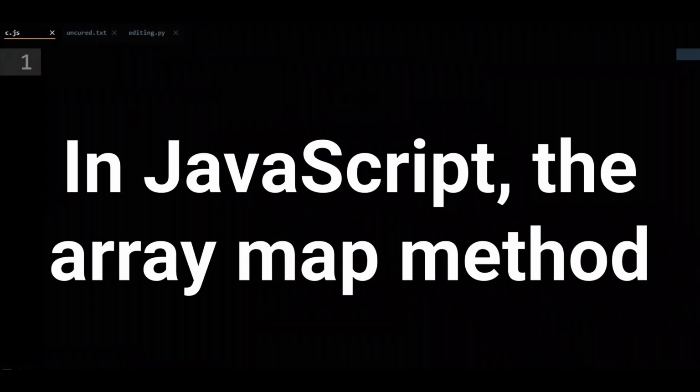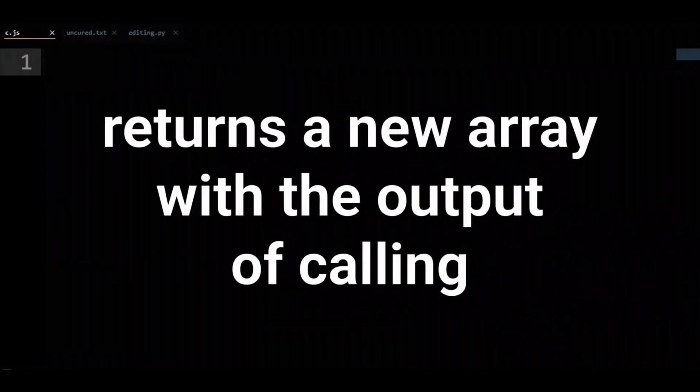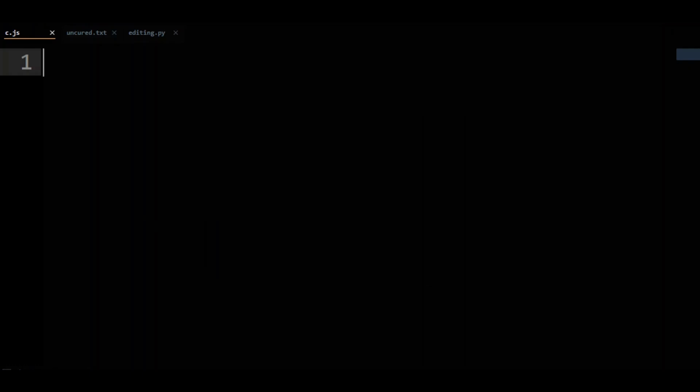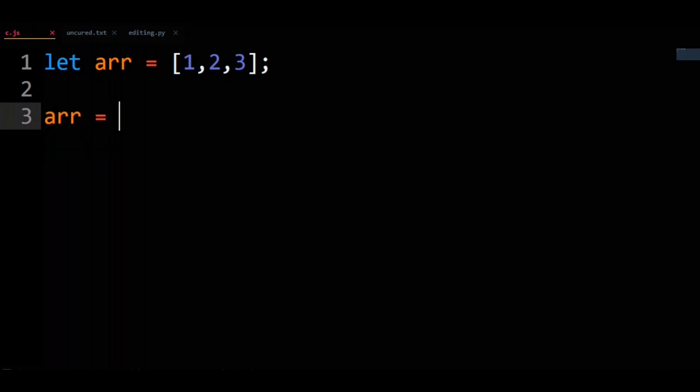In JavaScript, the array map method returns a new array with the output of calling a function on every element in the array. First, we'll need an array, so let r equals an array with 1, 2, and 3. Next, we'll do r equals r.map parentheses of x arrow x squared. If you've never seen it before, this will look a little crazy to you.